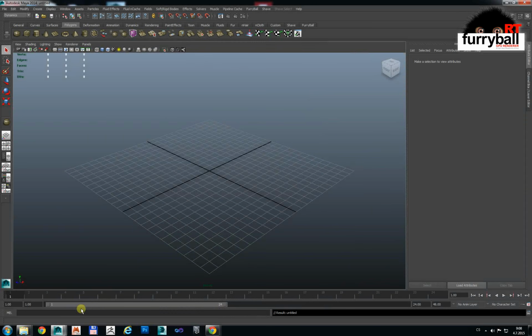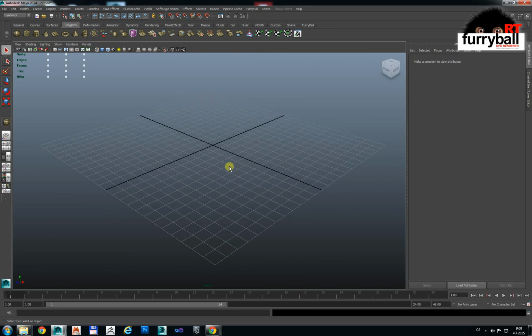Hi, this is Jan and this is a brand new tutorial for FurryBall RT. I will show you some basic features and basic setup.